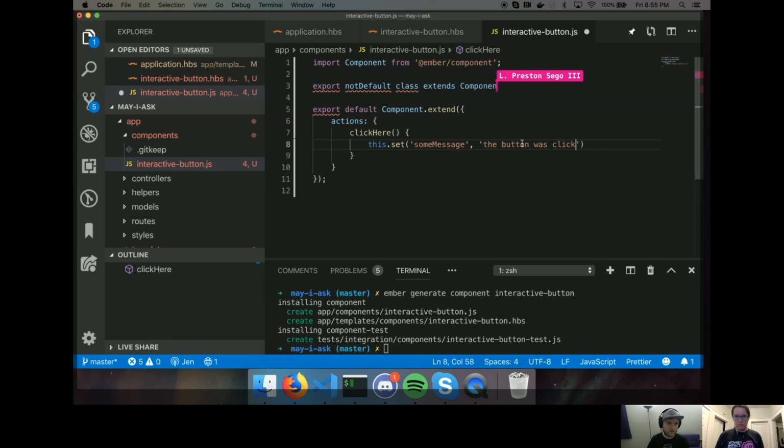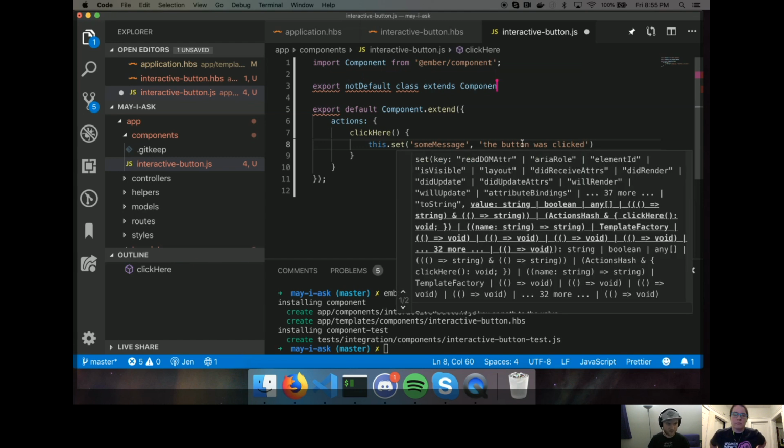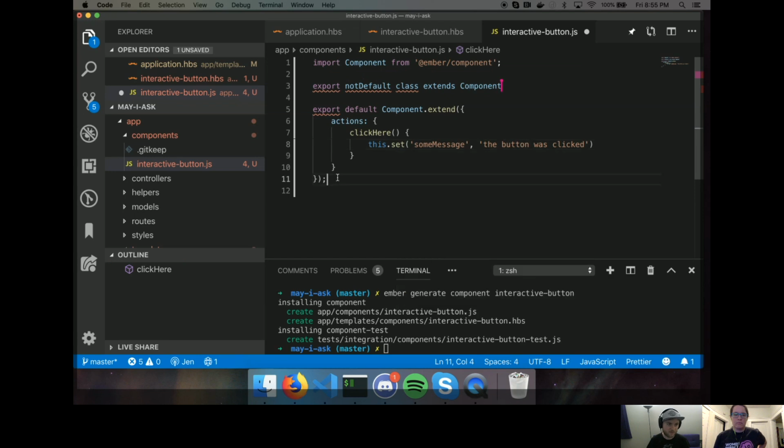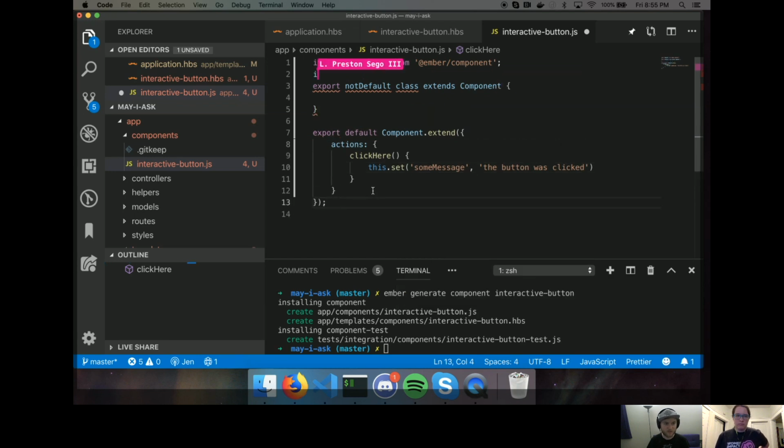And native classes have kind of been available since, I think it was 3.6, but they're just not documented. But this is one of the more exciting things coming in Octane. Mm-hmm. So I'm very happy about this. Cool. Yeah, no more silly actions hash. It's all just like the Ember object model has melted away. We can use JavaScript in its pure form. Nice. All right.